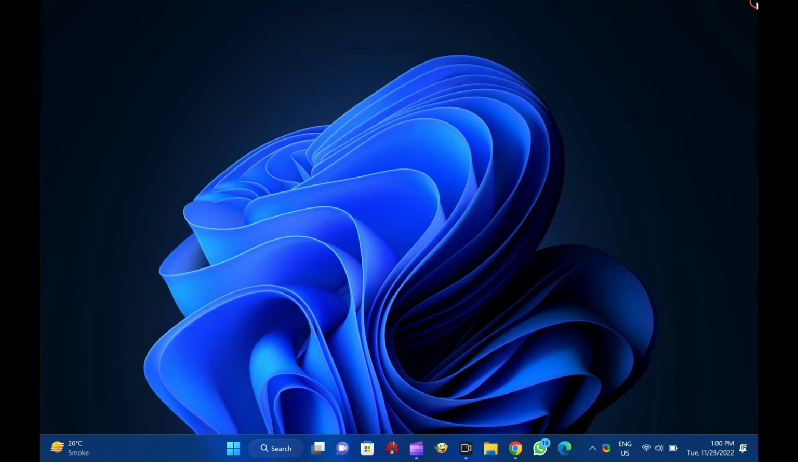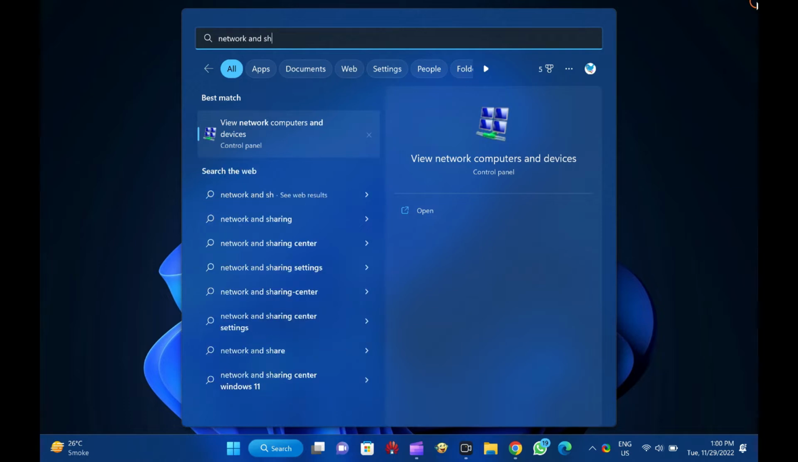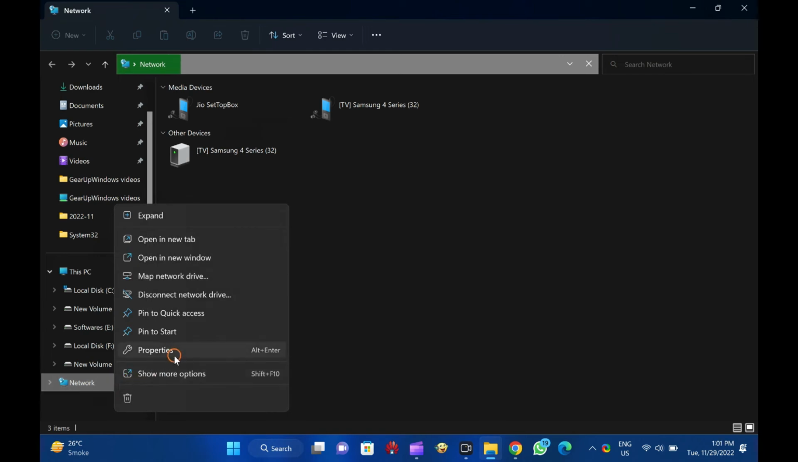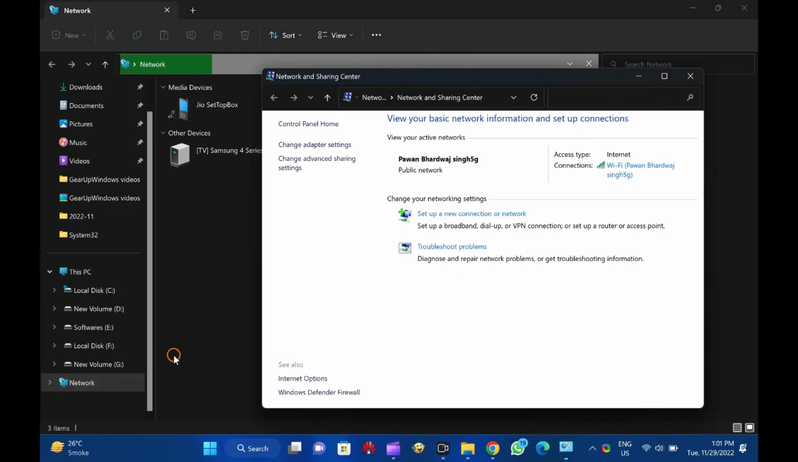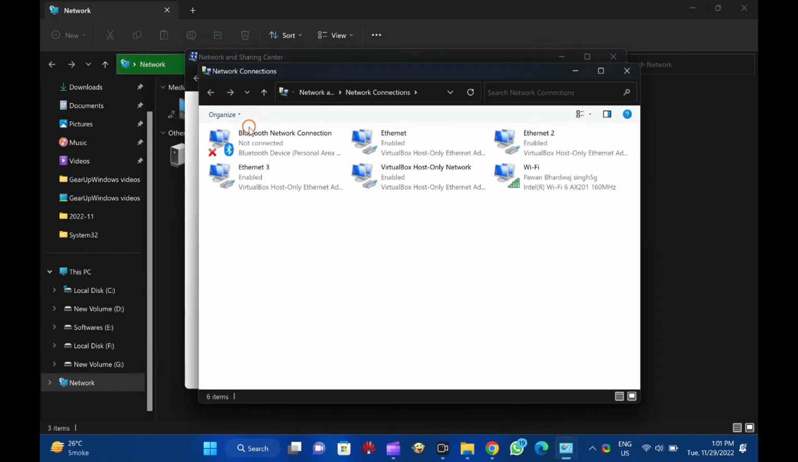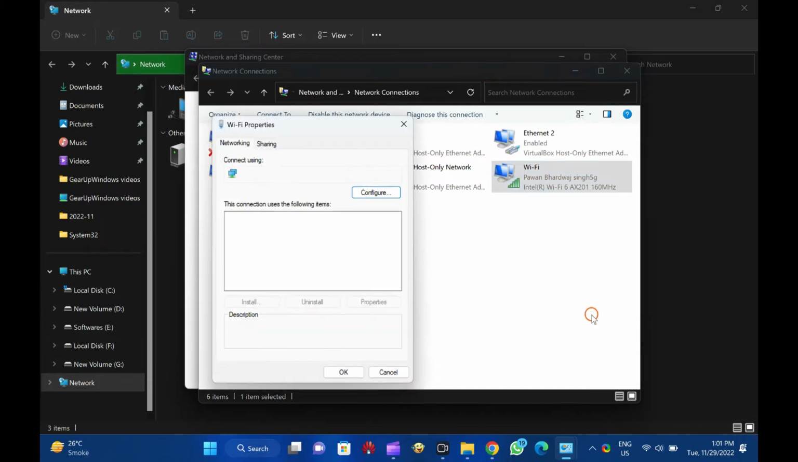To fix the no internet issue, click on the Start button and type Network and Sharing Center. From the available results, click on View Network Computers and Devices to open the network window. Now, right-click on Network from the left side and select Properties. The Network and Sharing Center window will open. From the left side options, click on Change Adapter Settings. Select the Ethernet/Network/Wi-Fi adapter and right-click, and select Properties from the available options.